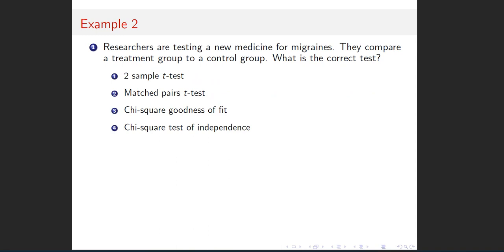Example 2, researchers are testing a new medicine for migraines, and they compare a treatment group to a control group. What is the correct test? Well, this is a little bit of a trick question because, yeah, it is a two-sample t-test. Now, remember, it's not a matched pairs t-test. That's for pre-test, post-test and matched data. What we have is a treatment group and a control group. So that is a 2-sample t-test.